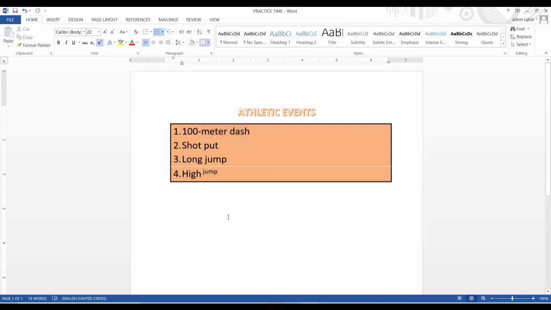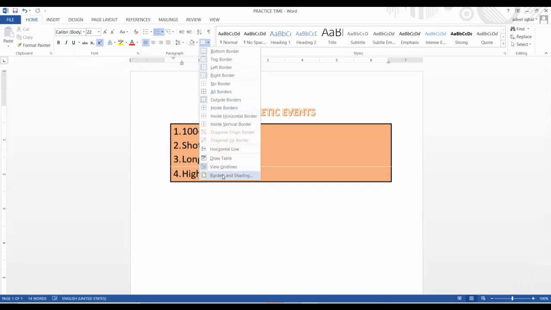Then we learned about character formatting, meaning bold, italic, underline. We learned about these options. Also in this chapter we learned how to apply border and shading, which we did today. We did border and shading from this button.